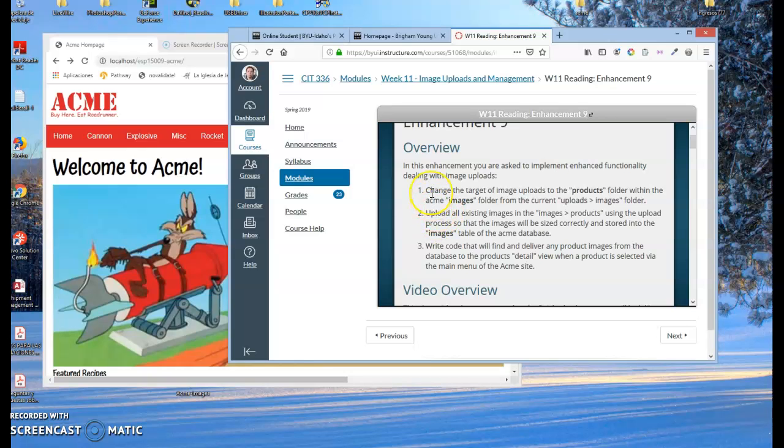The first thing we need to do is change the target of the image uploads to the products folder, with the Acme image folder for the current uploads image folder.